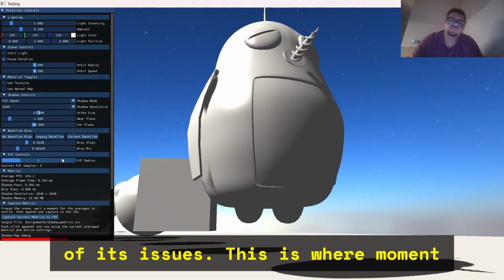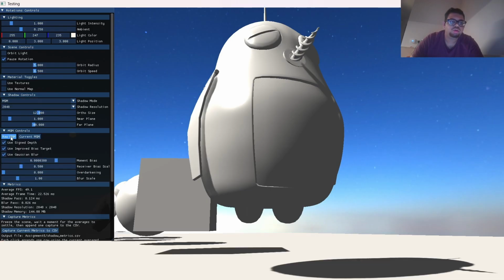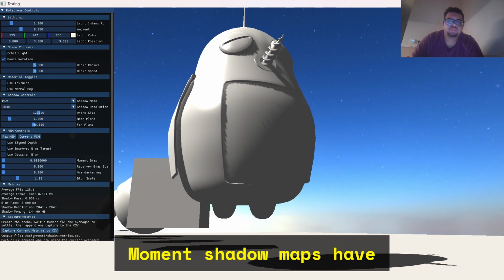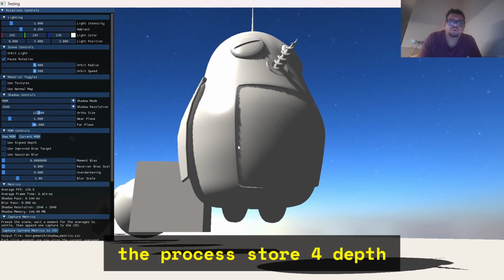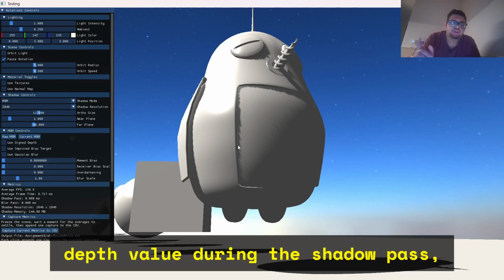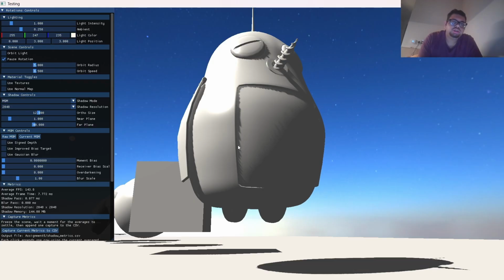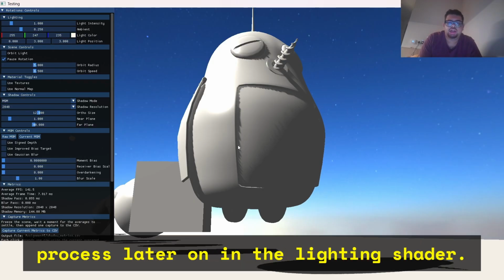This is where moment shadow maps come into play. Moment shadow maps store four depth moments instead of just one singular depth value during the shadow pass, which allows a much better reconstruction process later on in the lighting shader.